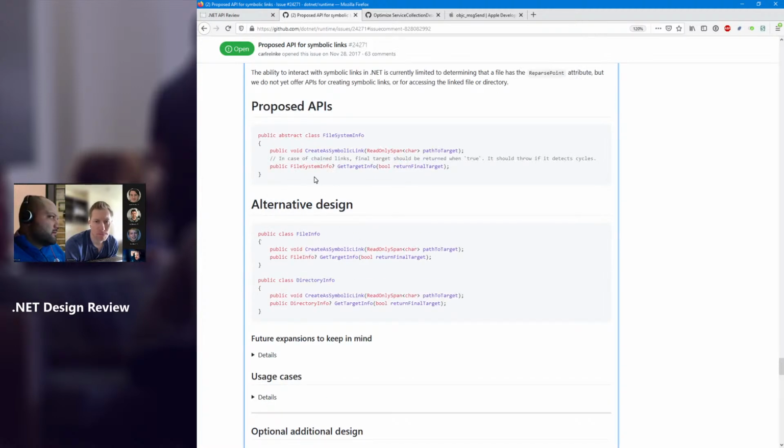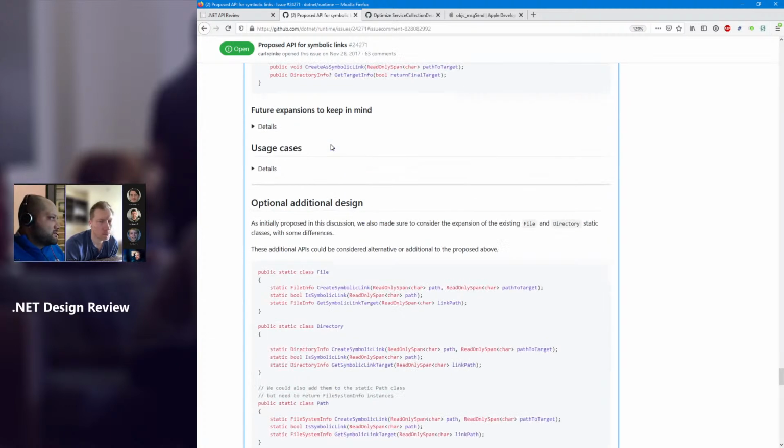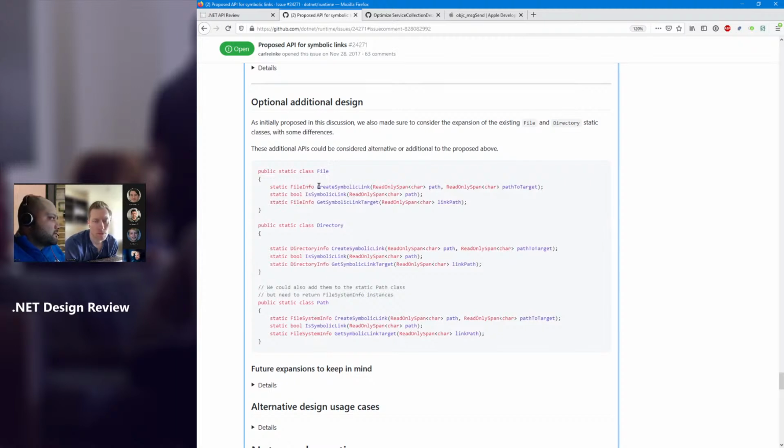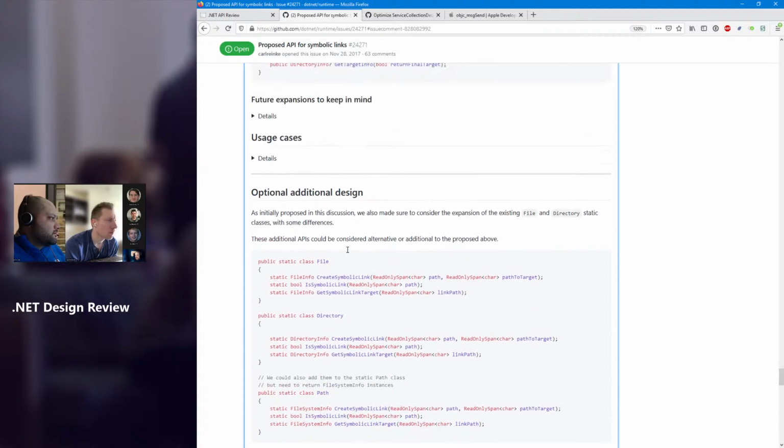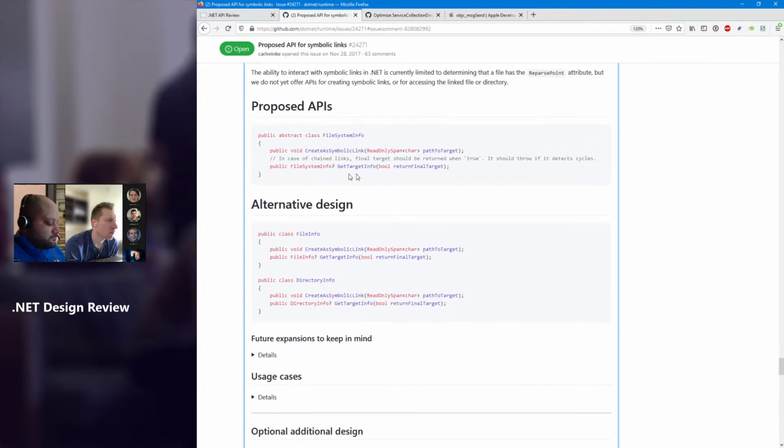So we have file system info create as symbolic link, which operates off of the path information stored in this. If we're concerned that it's weird to have file.create symbolic link and directory.create symbolic link, we could do file system info.create without the word "as symbolic link", which takes the two things. Now we're not having the same method group have an instance and static, but we have the static without the word "as" go do this thing, and then the instance go populate yourself. And I think that would be fine.